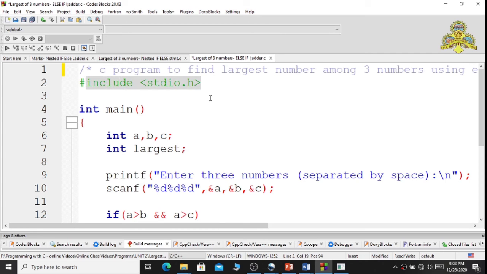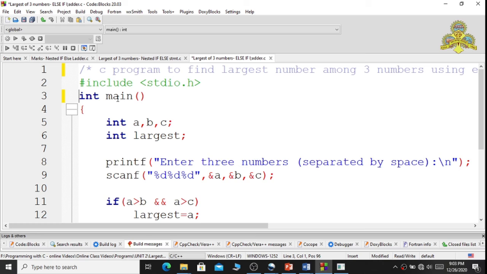#include <stdio.h>. This is a preprocessor directive command that includes the standard input output header file. Okay. Then write the main part. This main function indicates the beginning of the actual program. This is the main function from where the execution of any C program begins.